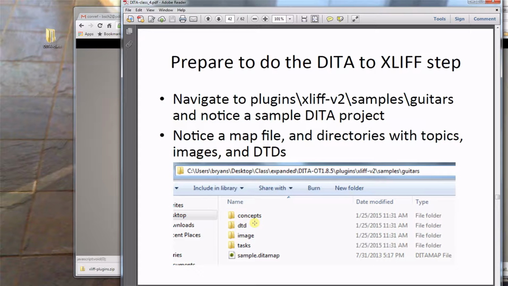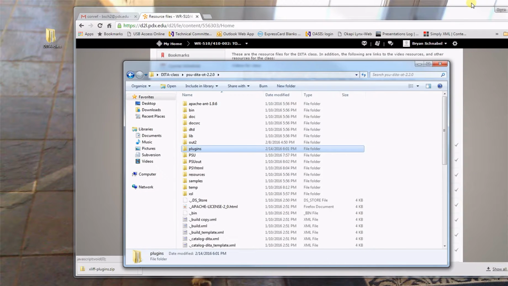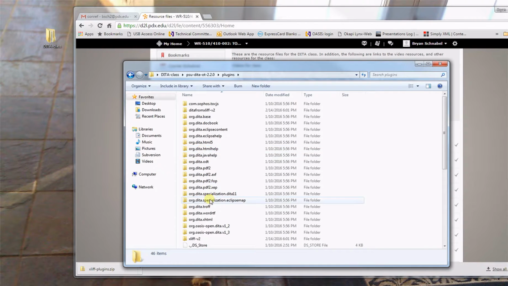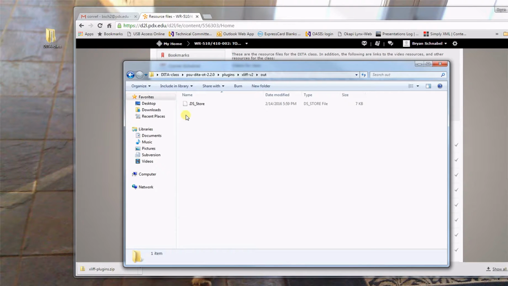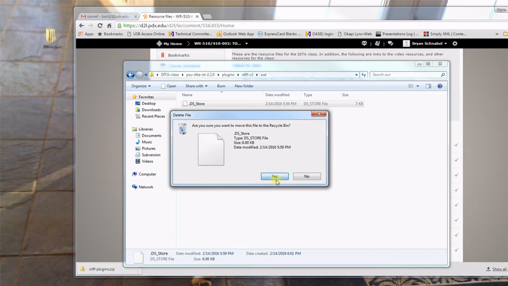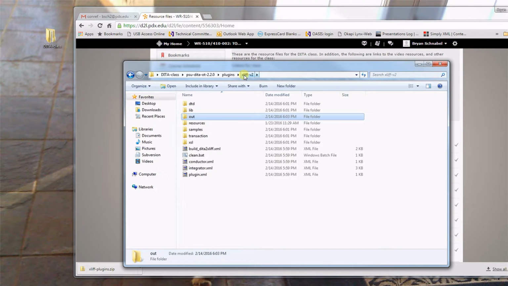The first thing we need to do is to navigate to the sample directory so that we can become familiar with that XLIFF, that DITA project. So that comes with the software. So if I go into plugins and I go into XLIFF v2, first I'm going to look in this out directory and make sure it is empty. It's got this in here, but that's harmless. I'm just going to delete it. Okay. And then I'm going to go back into my XLIFF v2 directory, and I'm going to look into samples.